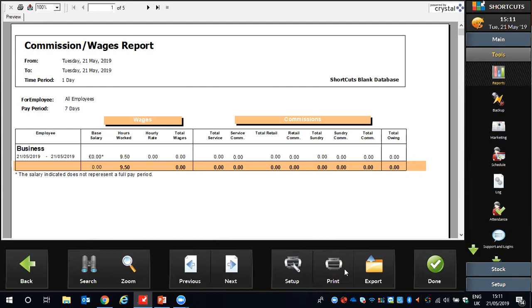We can print this particular report, and we also on the left-hand side of that have the print setup button where we can change the settings of this particular printer. Now, most of our reports, in fact, all of our reports can actually be exported out to a CSV file, PDF, or something like that if you need to email across to your accountant.